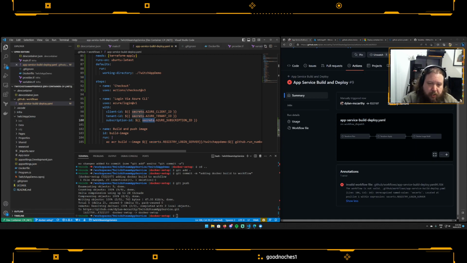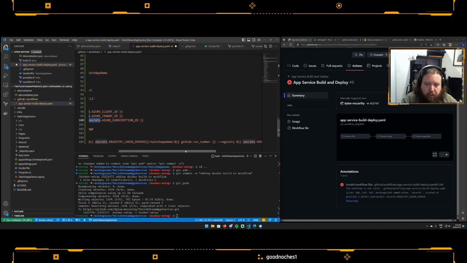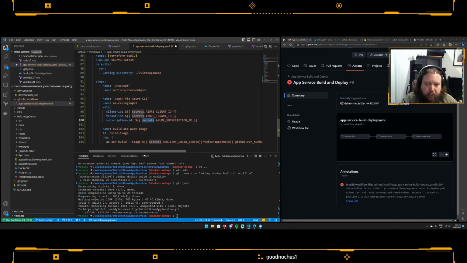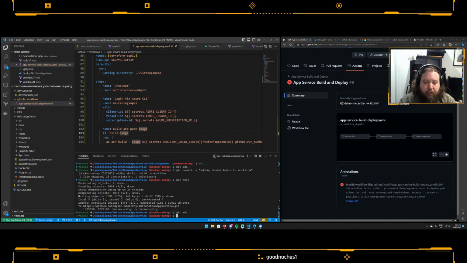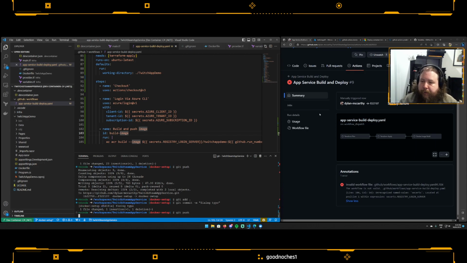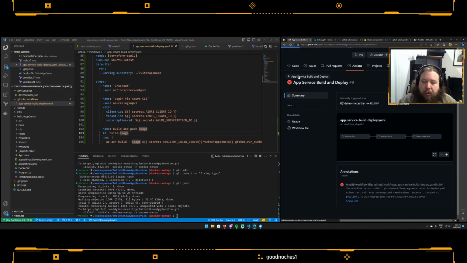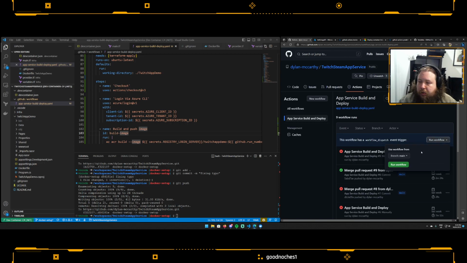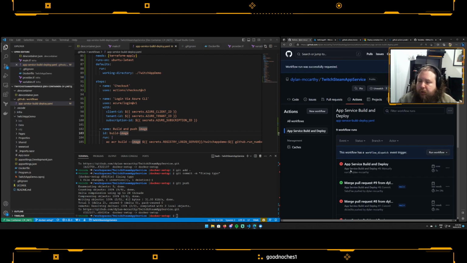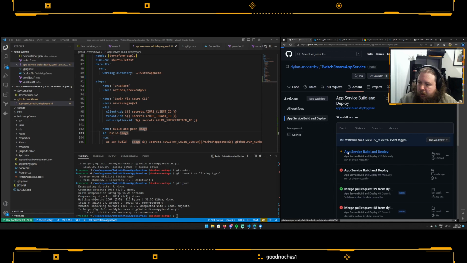Pretty sure I misspelled secrets there. That'll do it. Let's just double check that the other ones are correct. Yep, that should be fine. Typo fixed, and we'll push this one up now. Alright, and now let's rerun this workflow. Let's see if we can make that work this time. Alright, this time it's running.